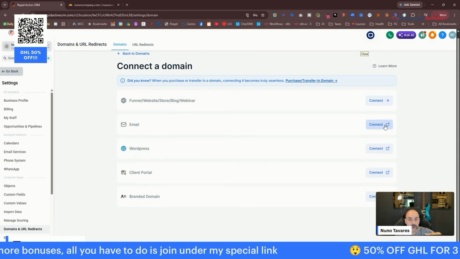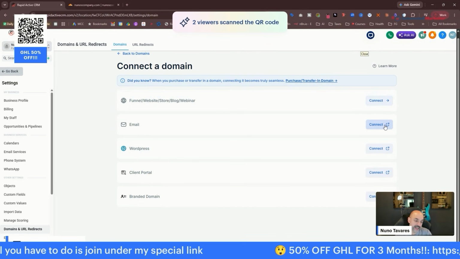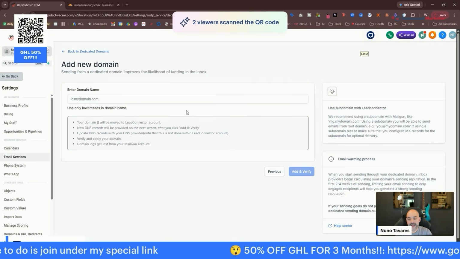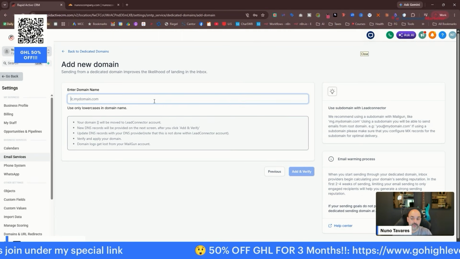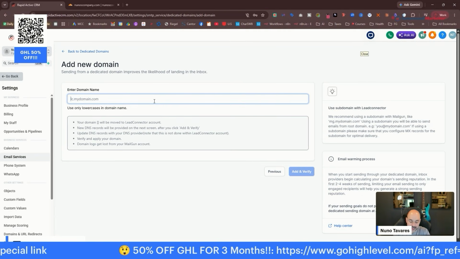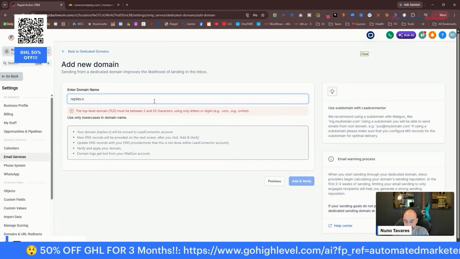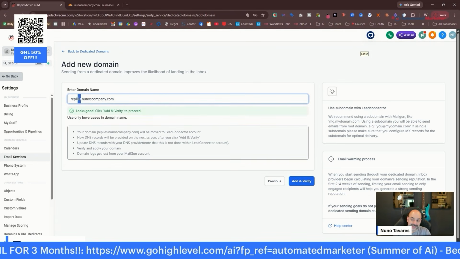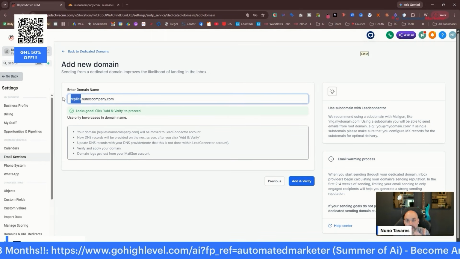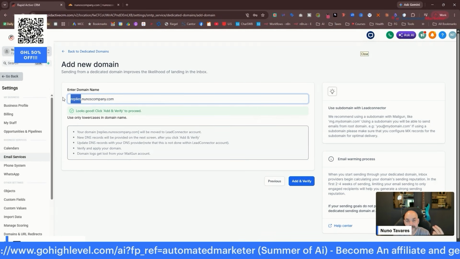So what we're going to do is create our first subdomain. So I'm going to come over here, I'm going to hit connect, and I'm going to use a subdomain, which is anything before the root. And in my case, I'm going to put in replies.nunozcompany.com. This replies allows me to use my domain in a different instance without disturbing the main domain.